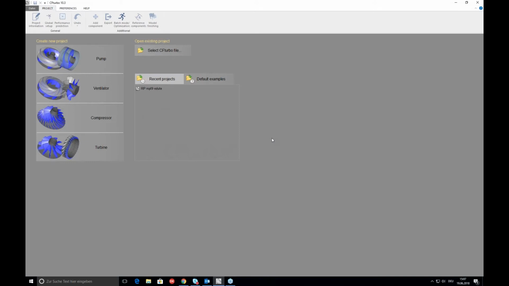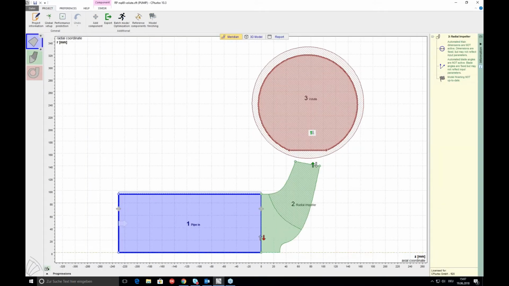But you can look at our previous webinars where we designed this NQ49 radial pump and where Radek ran the simulation on it. So this is the model I'm going to take as a starting point, and that's why I just open it rather than really design it from scratch.